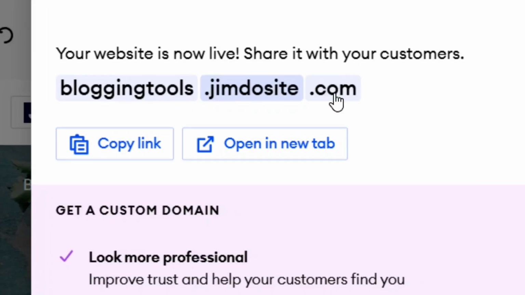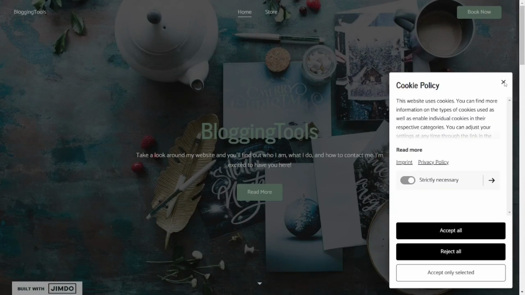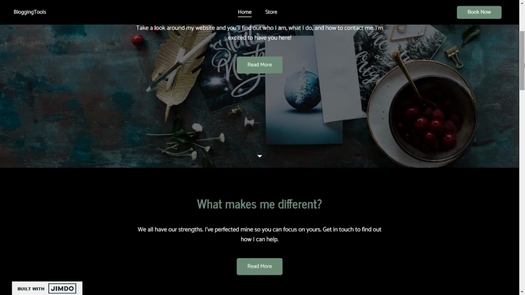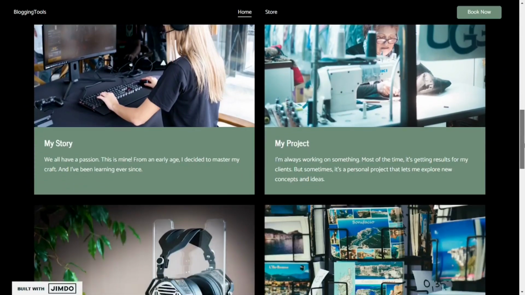So you can simply come here to where we have the copy link, and then copy it and then share it with your customers, or you can simply click on open in the web tab to look at how your website has been designed. And that is it. You have successfully created your free business website for totally free.